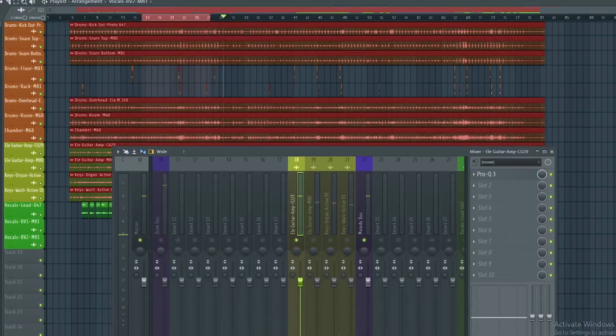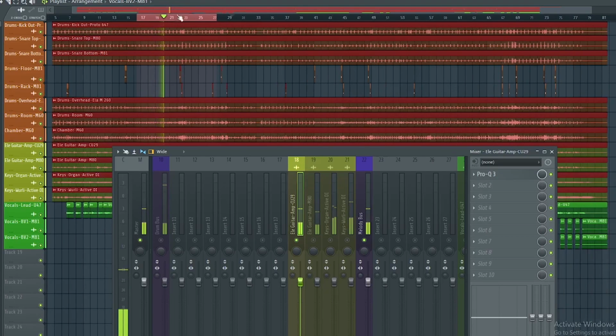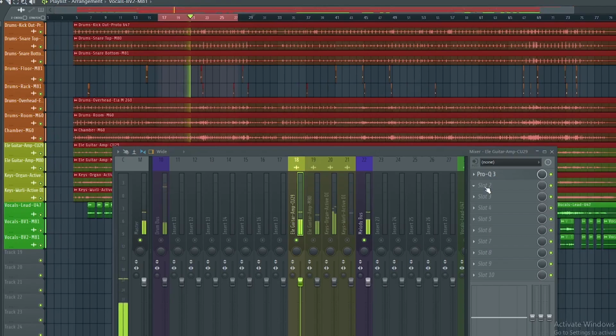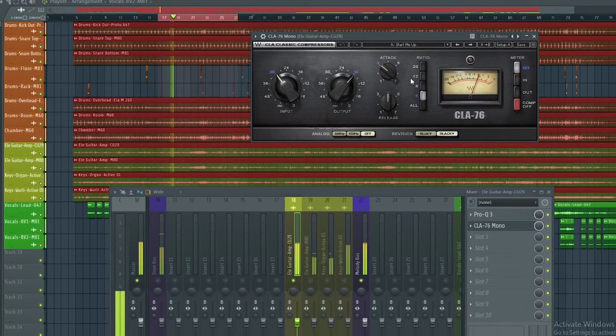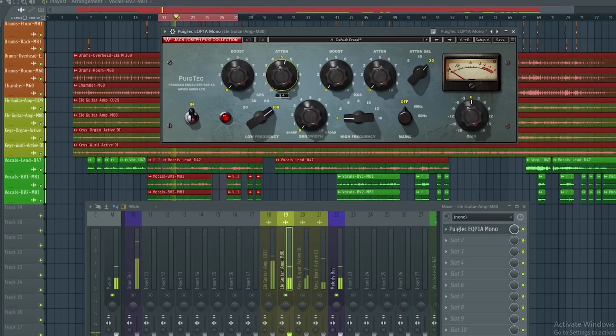So before we had this, and now we have added more presence to the guitar. On the other guitar, let me just use another EQ for it.